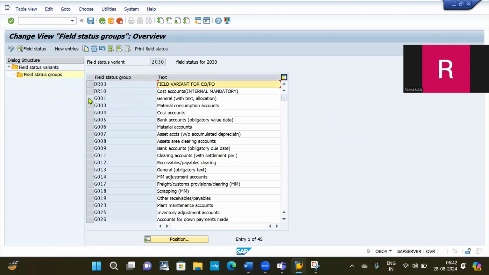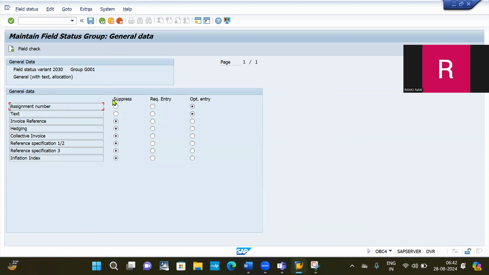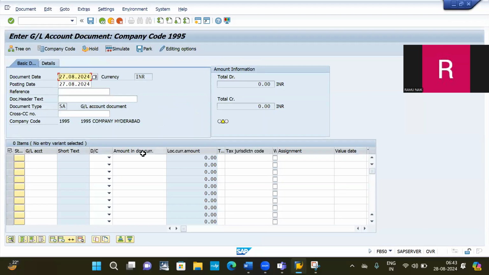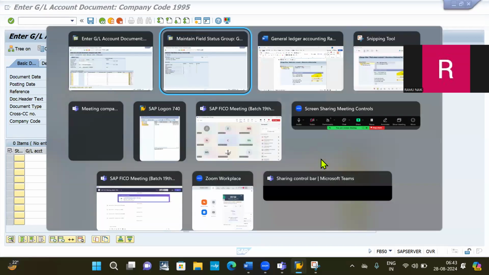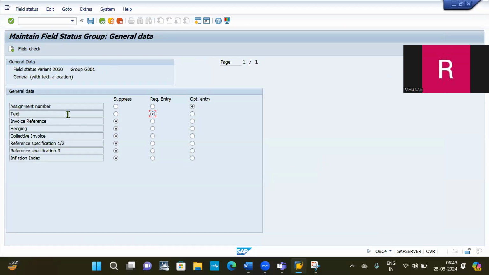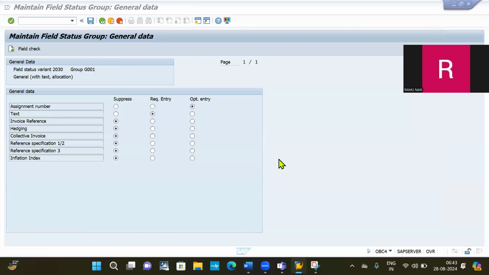For example, I am going to select the general data. So this is completely general data. Here we have three options available: suppress, required entry, and optional. In case I need, when we are going to post the text, I maintain it as required. At that time, when we post the GL entries, it is mandatory to fill the text. Without a text, this document cannot be posted. Similarly, the assignment number: without an assignment number, this document cannot be posted when we maintain required.